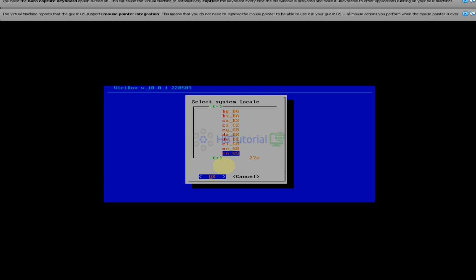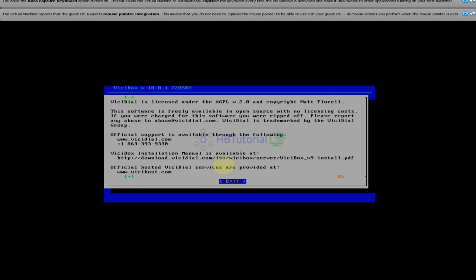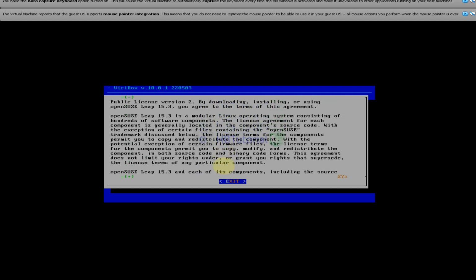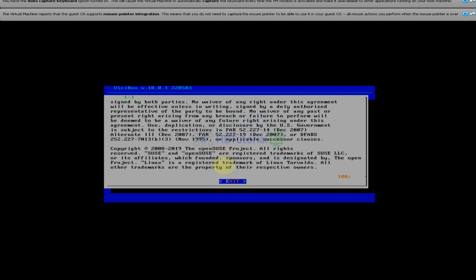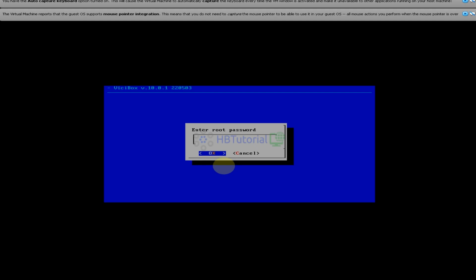Okay, so you need to set up your system locale. Okay, and then keyboard layout, just enter, and from here for the agreement. Okay, so yes, and select your time zone. So for me, I will choose my own time zone, Asia Manila, because I'm from the Philippines. So Asia Manila is the time zone of the system, and you can put your new updated root password. Okay, always change the root password.